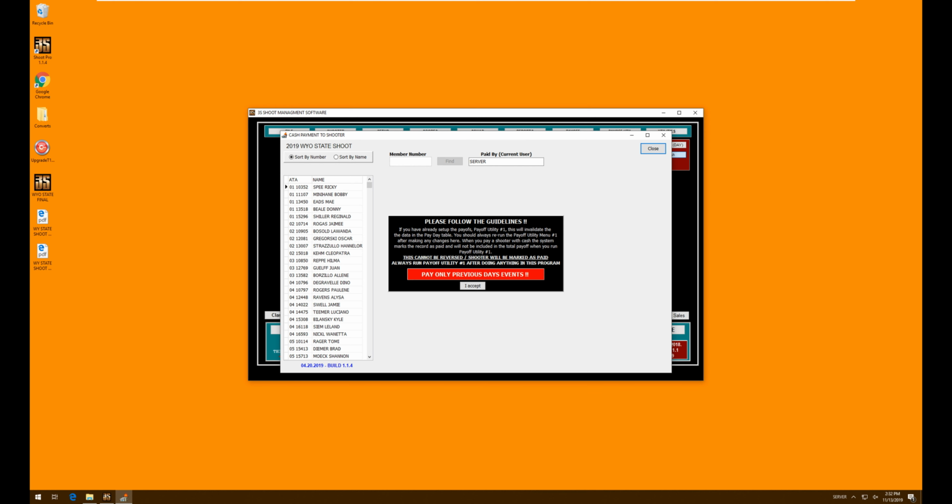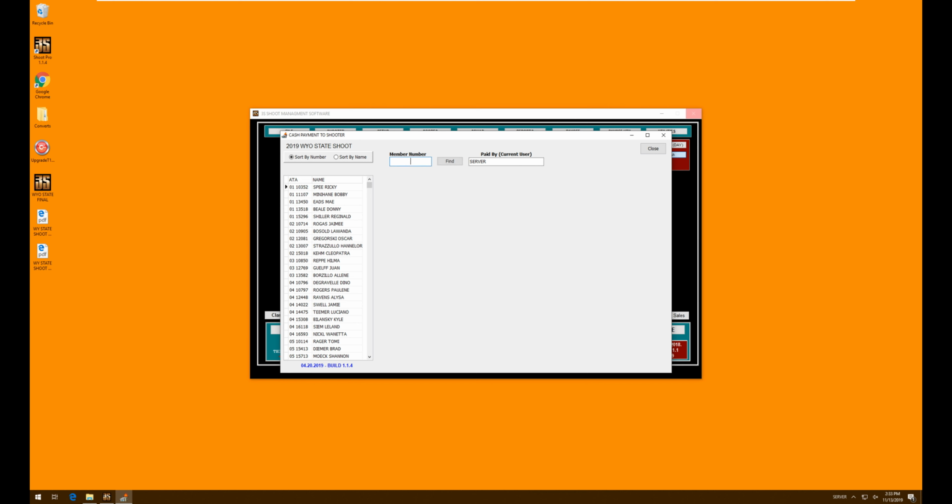Now, you'll notice this black and red box. This is saying that if you have already built your check payoff file, you will need to rebuild it if you're paying with only one check at the end of the tournament. If you are paying off day by day and somebody comes up and gets paid by cash after you've built that check file, you're going to need to redo it. So I'm going to go ahead and click I accept, and now I'm going to enter in a shooter's number.